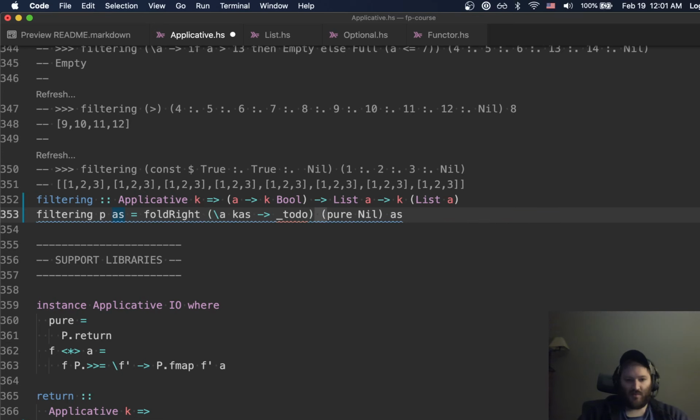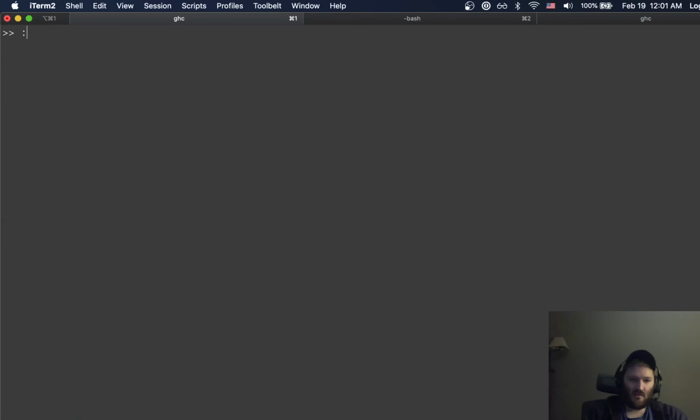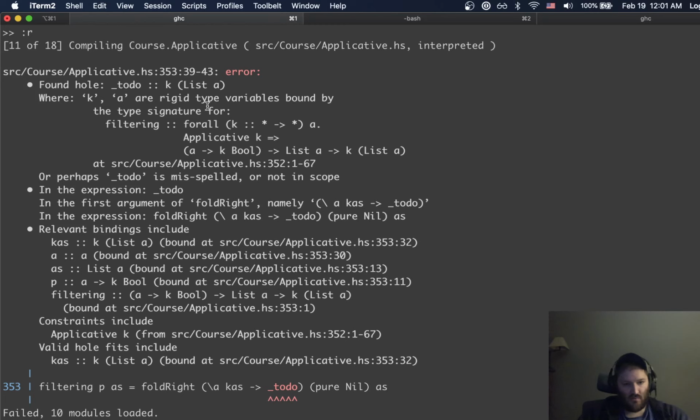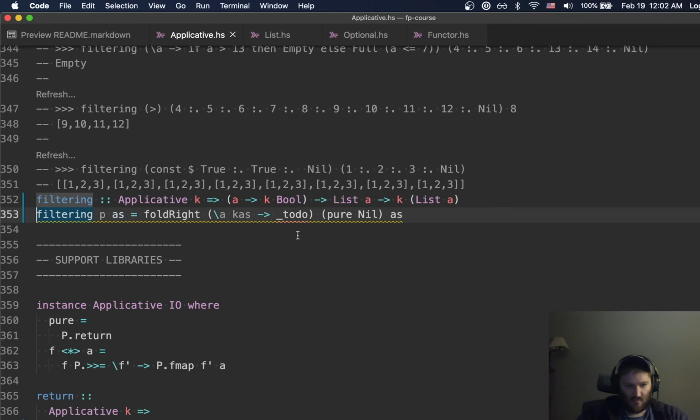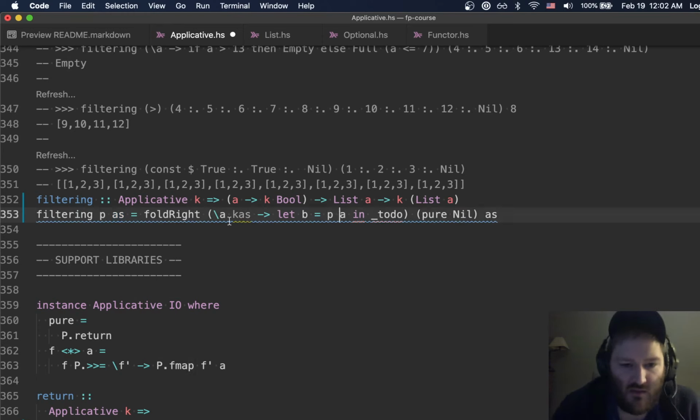Like Pete said, this is probably just an exercise in lining up types, which I'm quite happy to do. So if we take an A and K A's, now we need a K of list A. We have one in scope, obviously. But I have this A and I have this P, which takes an A. So I should probably use it. Let's do that. So I'm going to say let B for Boolean equals P applied to A and to do. So this is my predicate. I'm basically checking this A, and that should give me a K bool. So maybe I'll call this KB.